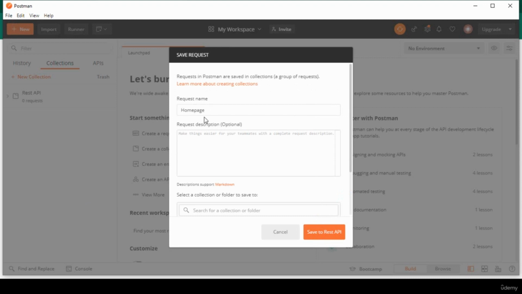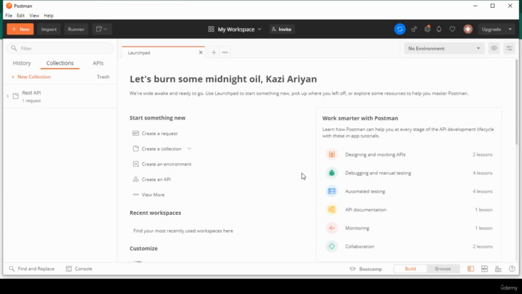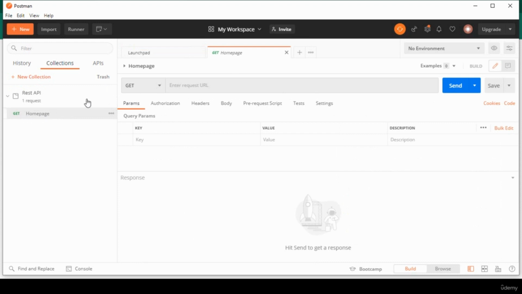That is our home page name. Now click save to REST API. I simply save it, and now if you go, you can see there is a new one as home. If you now open it, you can see there is the same interface.